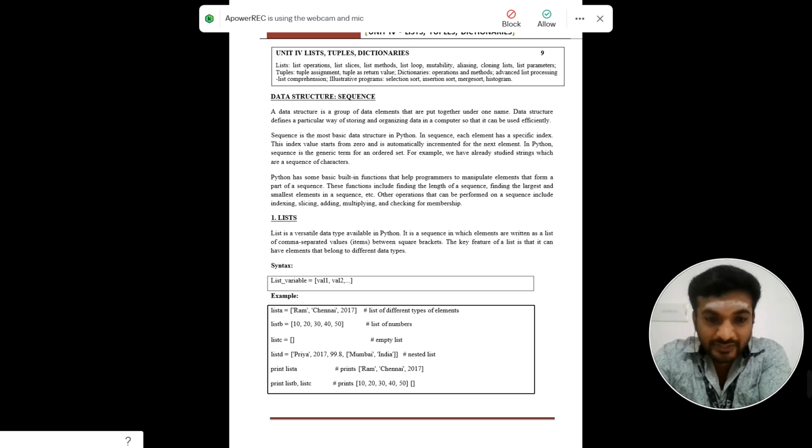Then fourth one we have a nested list. Here each and every element is separated by commas. Within the list we can mention one more list as an element of the outer list. So that is called the nested list, a list within a list concept. Then if you want to print the entire list, we can mention the list name in the print statement. It is like print list A. That means it will print the entire list like ROM, Chennai and 2017.